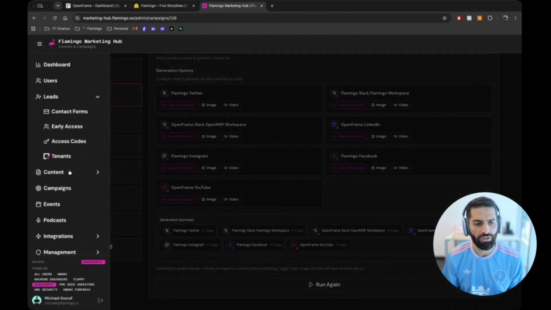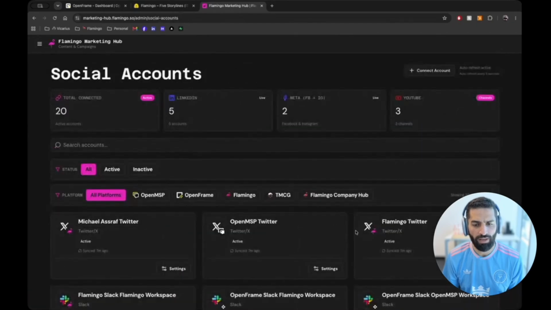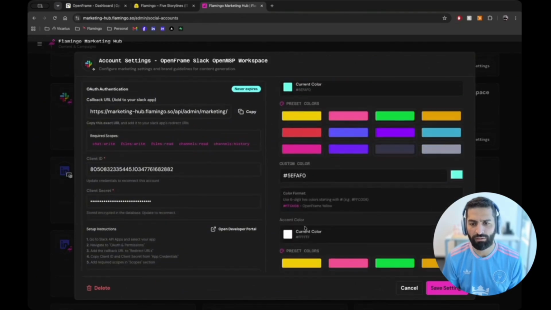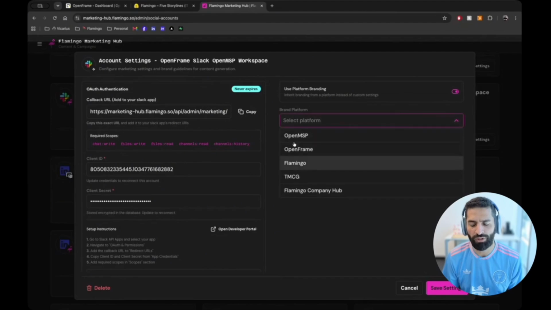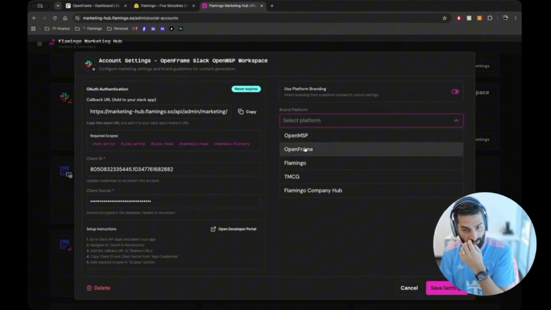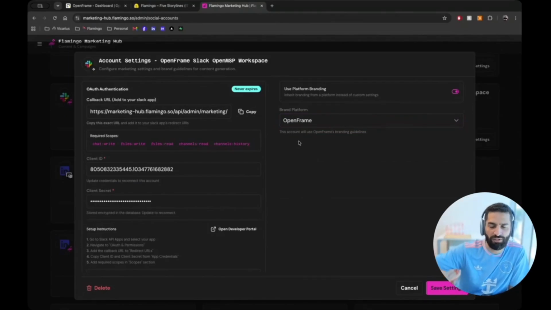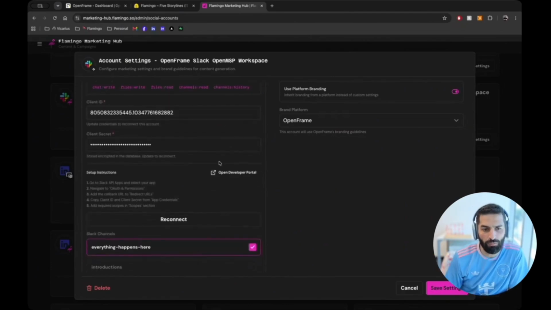What's interesting here with the social media stuff is that each social media page has its own configuration. So for example, if it's a Slack account, you can either define new brand colors, or you're just going to choose one of the brand colors that already exist in the system. So let's say that we choose OpenFrame, then OpenFrame colors will be injected into all of the processes that you have. So for example, if you generate an image and our brand color for OpenFrame is yellow and for Flamingo is pink, then to each one of them, the accent color will be the proper one.